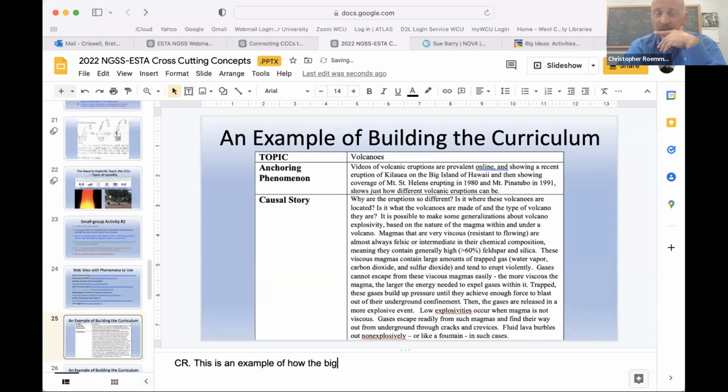But what would be our anchoring phenomenon? Because we like to have that phenomenon. Volcanic eruptions can be really interesting to watch, and there's a whole bunch of them online on YouTube that are all very recent. We don't have to always go back to Mount St. Helens, but hey, why not? And then what is the story? Why are eruptions so different?